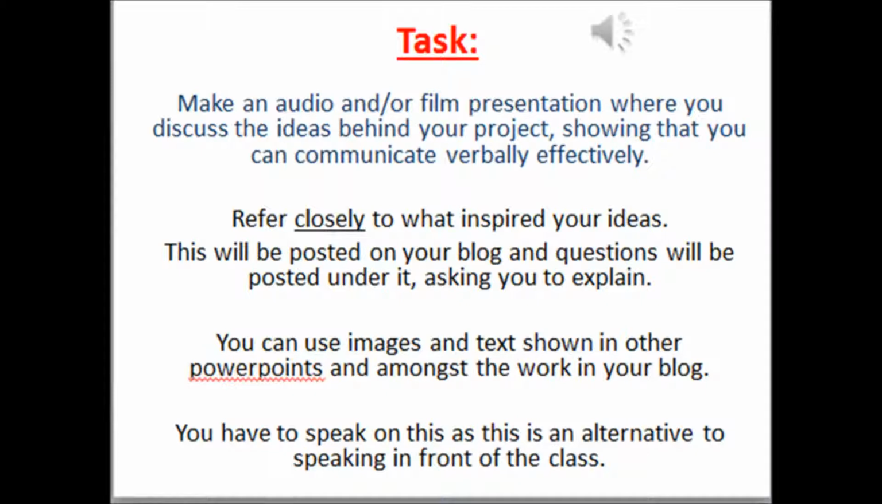So you can also copy into this presentation any work from the rest of your blog or other PowerPoints so it can go together. That's fine, as long as you're adding lots of new details for this particular task.